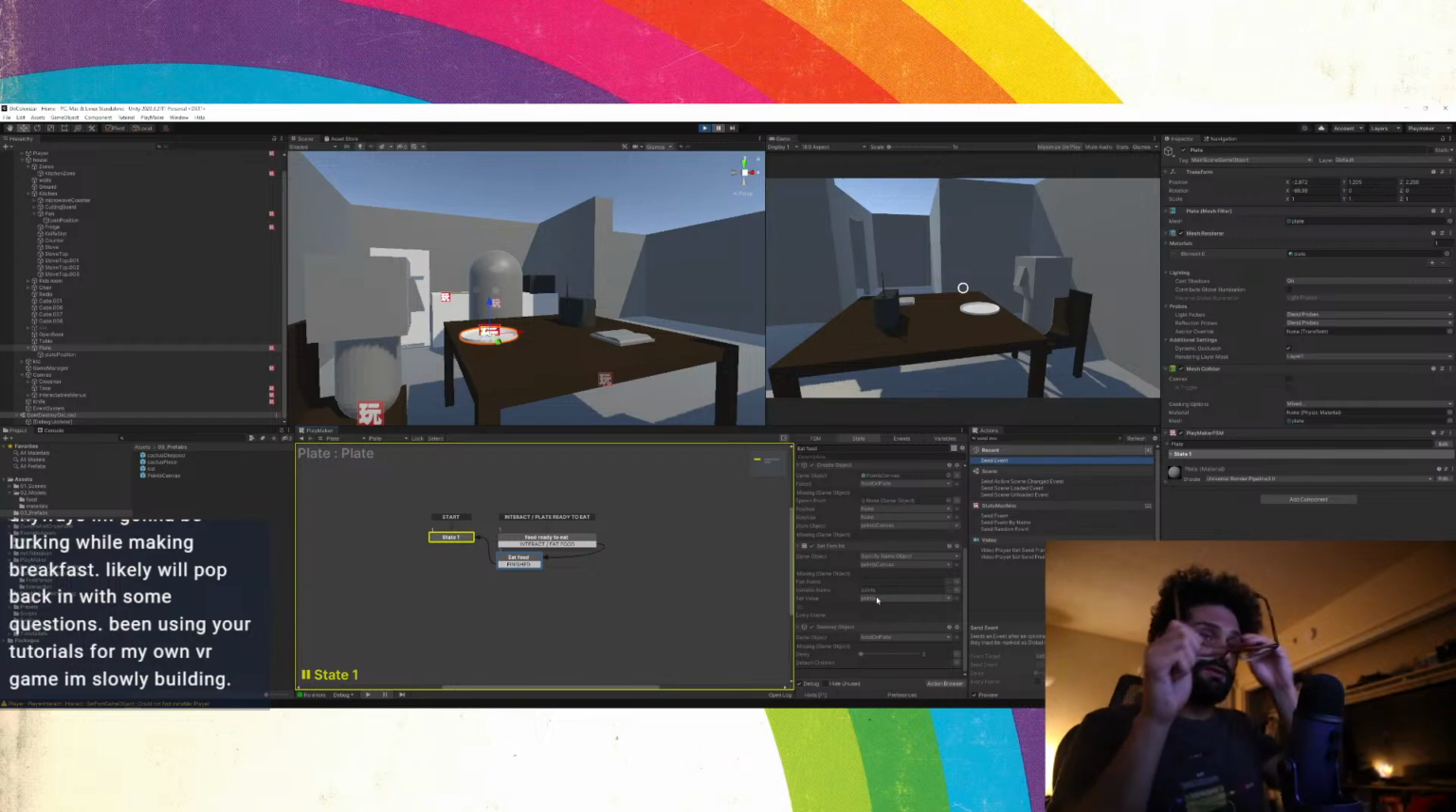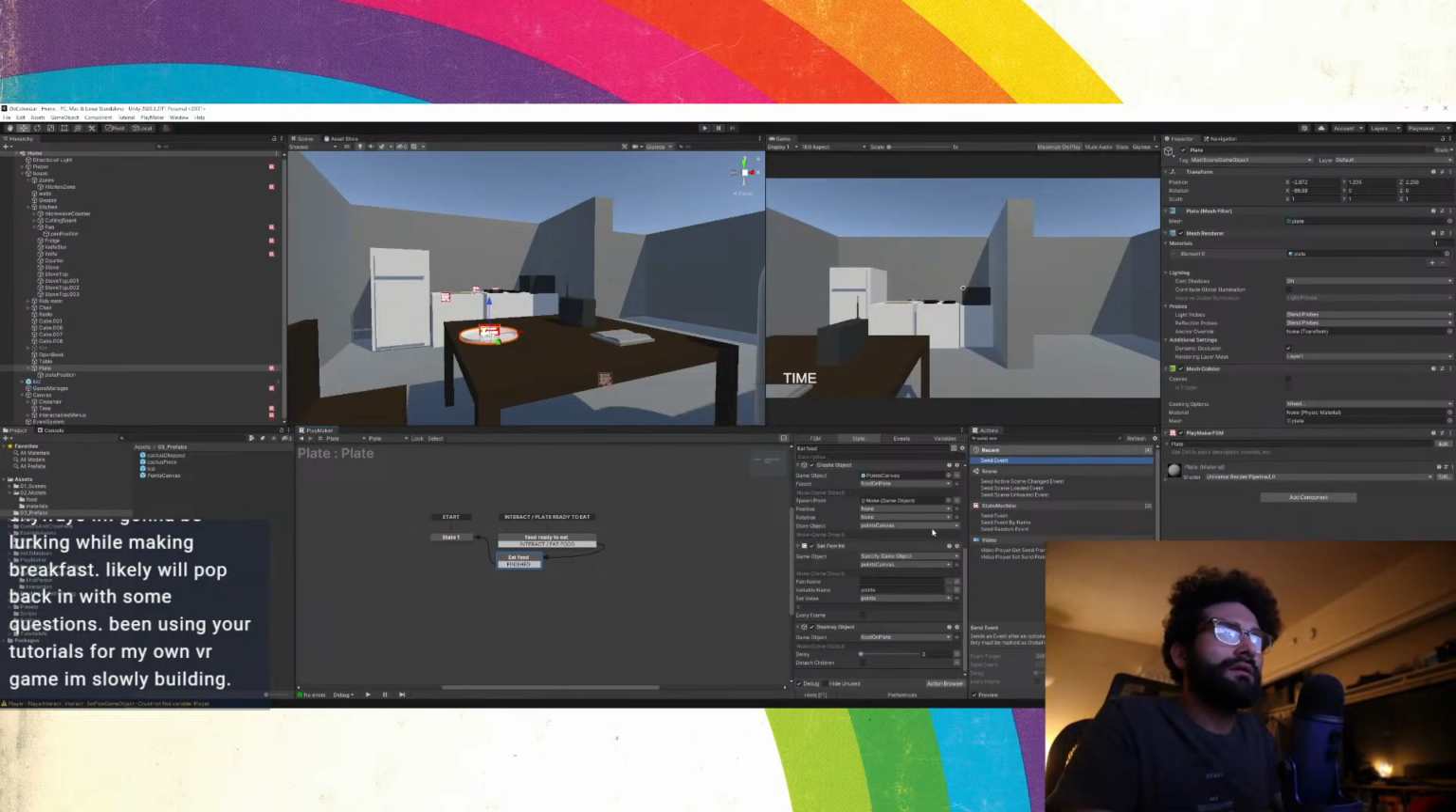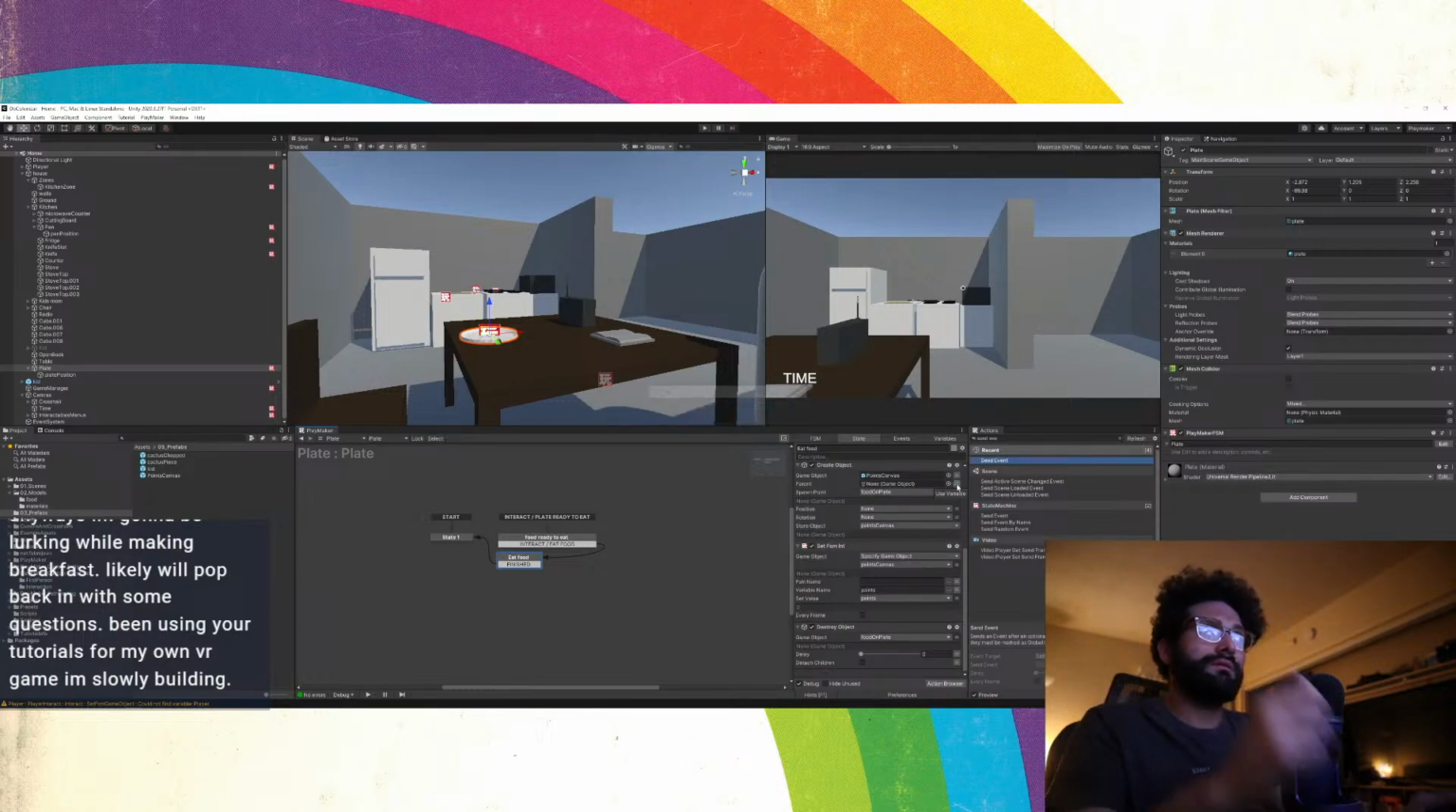Ah, look at that. Okay, so it destroyed itself, so it probably just happened too fast. Oh, the spawn point. Right. Duh. Spawn point is food on plate, not parent. There we go.